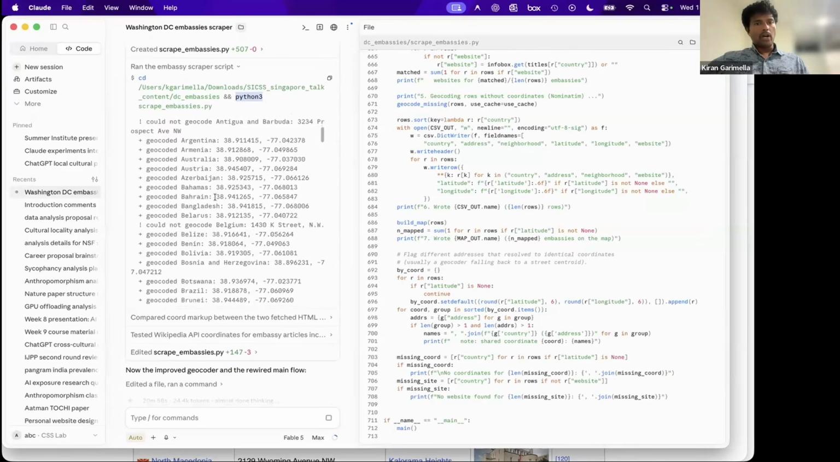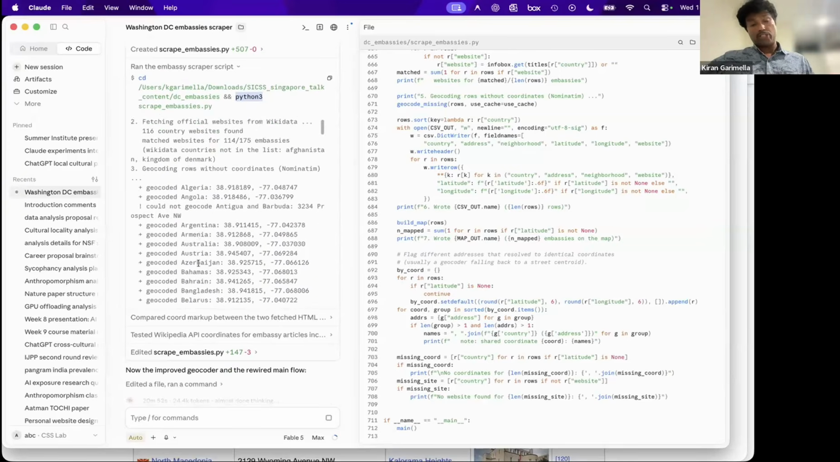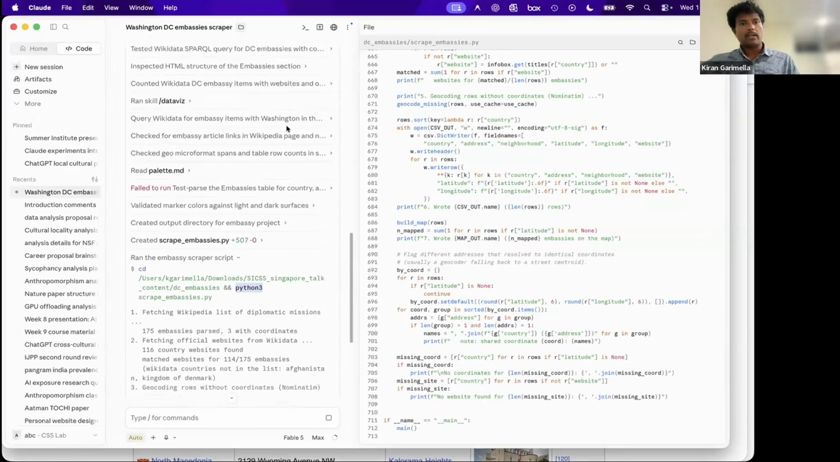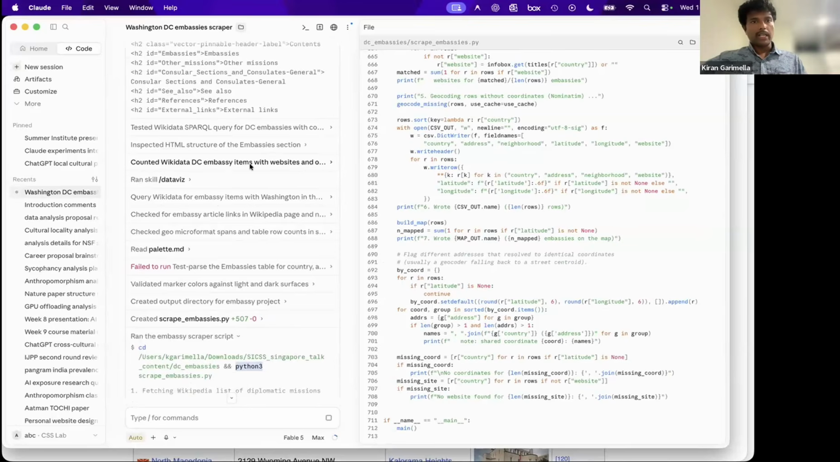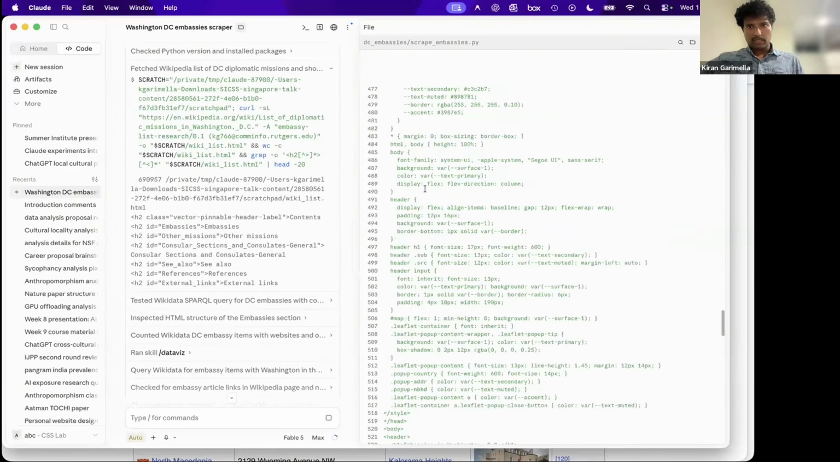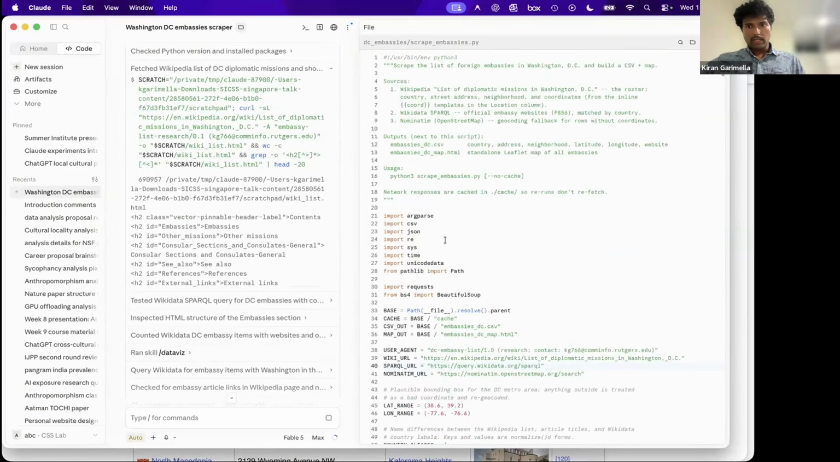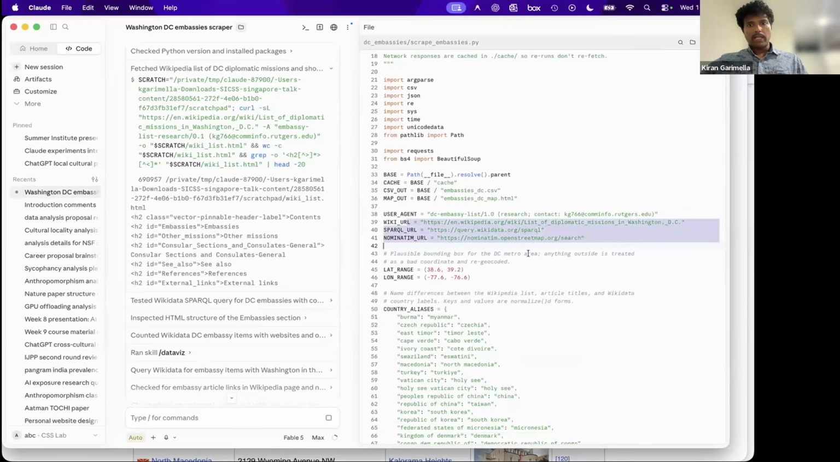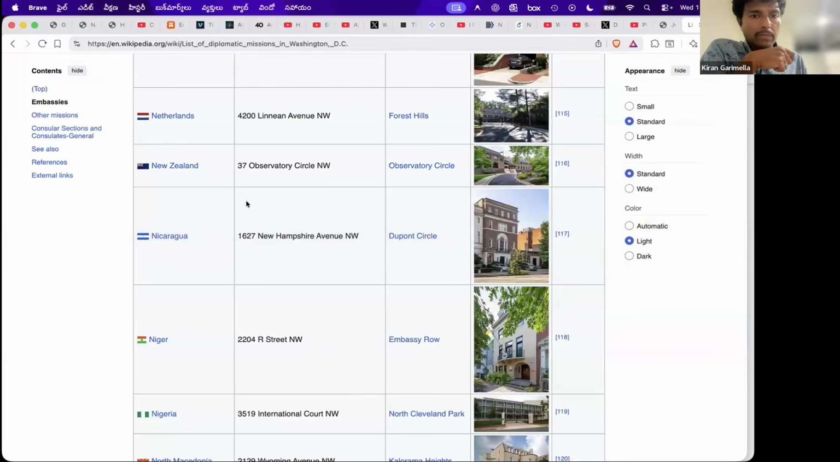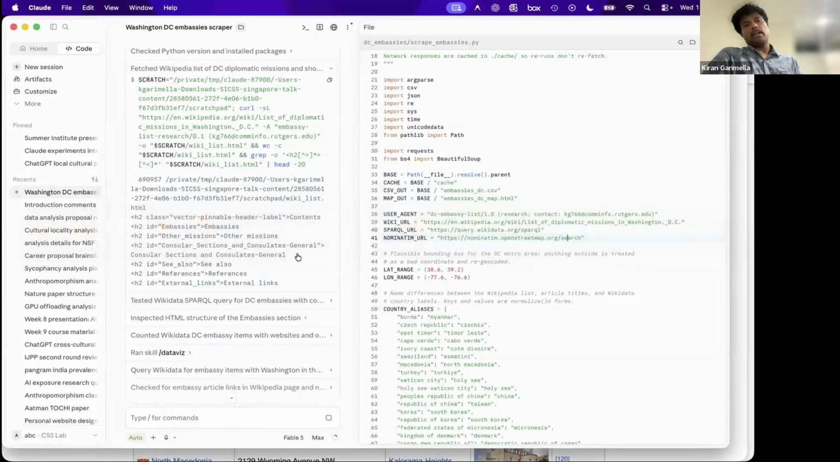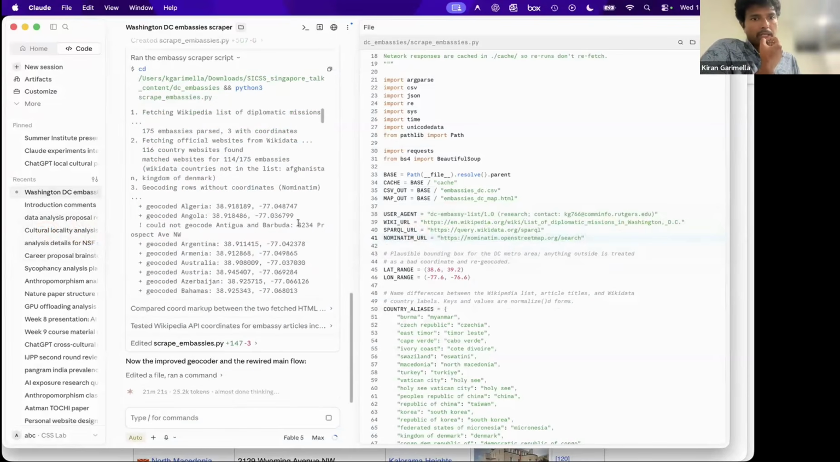And it got all of this data and geocoded it. The geocoding is with this Wikidata SPARQL, I think, along with OpenStreetMap for geocoding, meaning you get the address, something like 1627 New Hampshire Avenue, and you convert that to a latitude and longitude. That is done with this OpenStreetMap thing. Again, we did not specify that, but it did that.